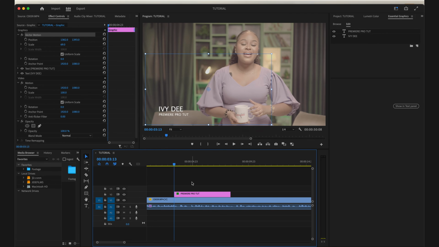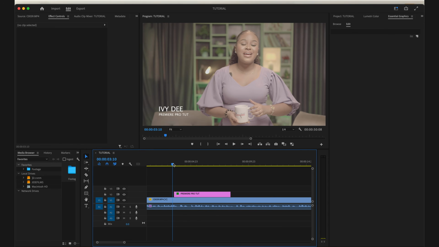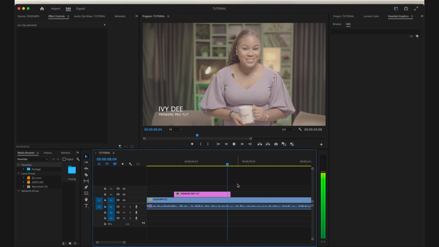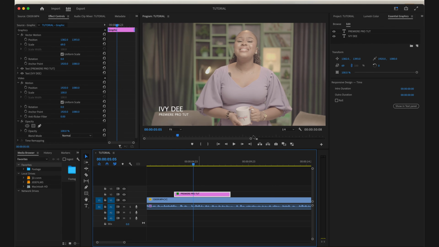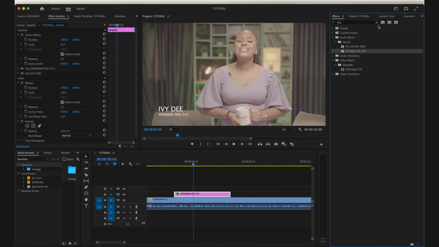In a way, I don't like it because the name is coming in too sharp. It's coming too sharp and it disappears too sharp as well. So what I will do is tap on the file and then come to my effect control. Don't forget, I could use video transition, go to your dissolve, then you can use cross dissolve. So once you use your cross dissolve, drag and drop it on the edge of the file.